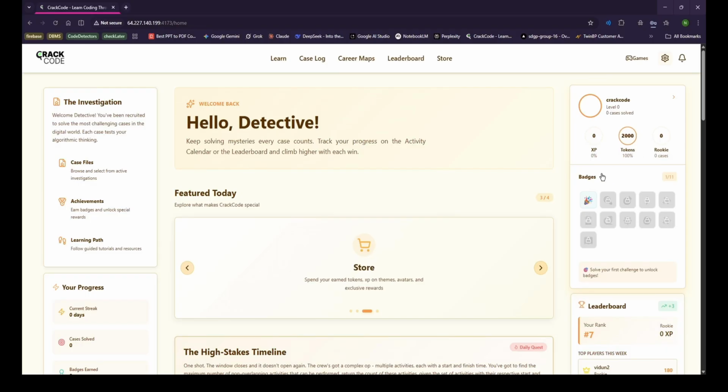Below that is your badge collection. Unlocked badges appear in full color. Locked badges are grayed out. Hovering over any badge shows its name, description, and your progress towards unlocking it.